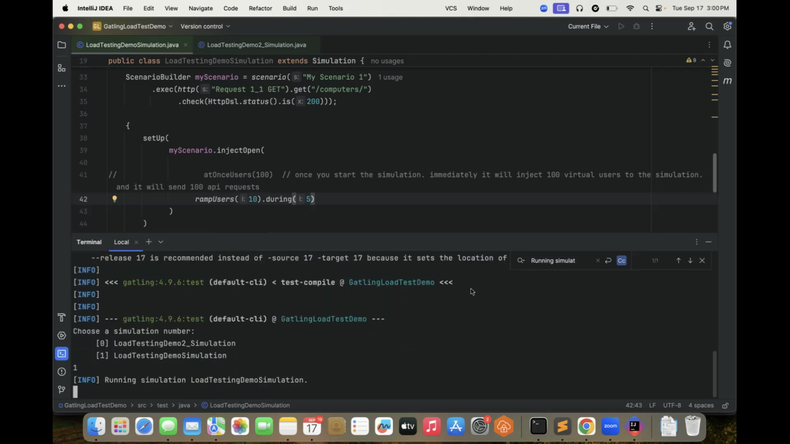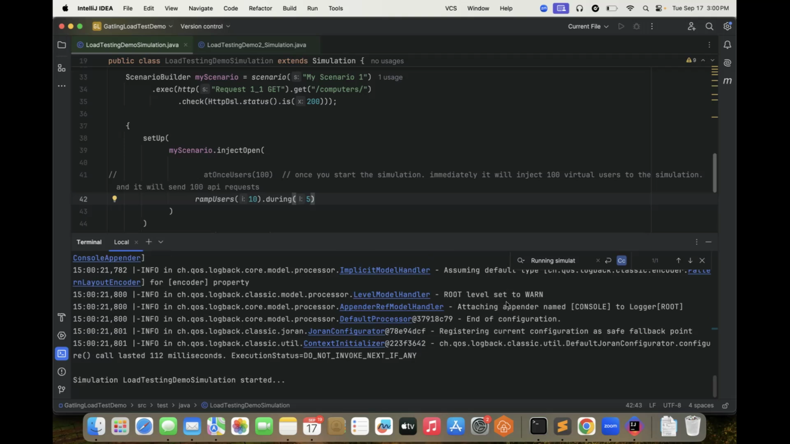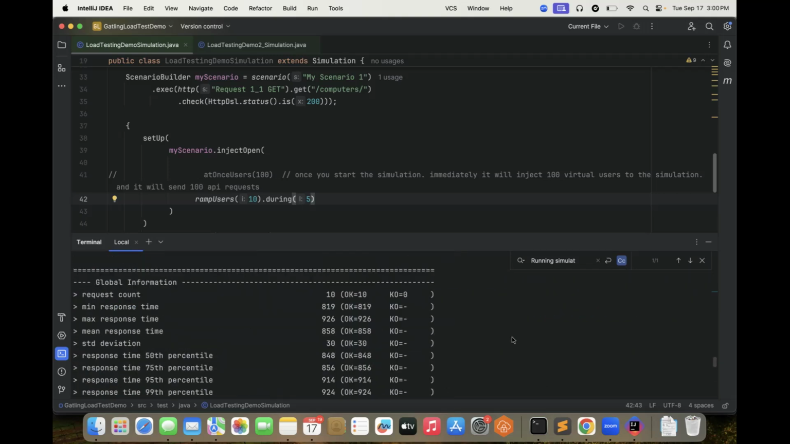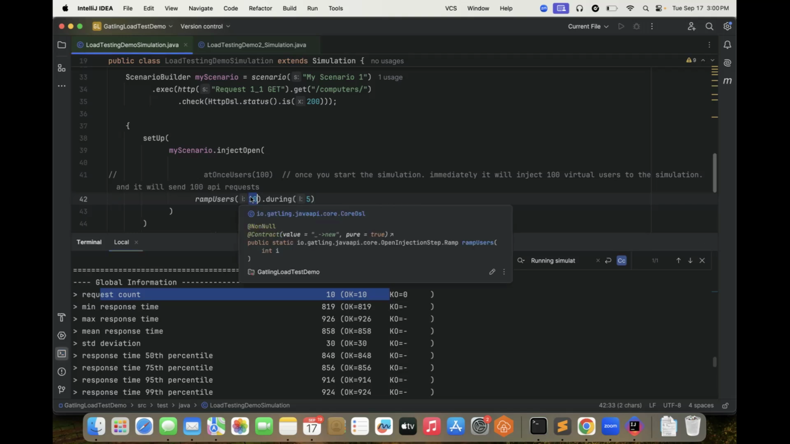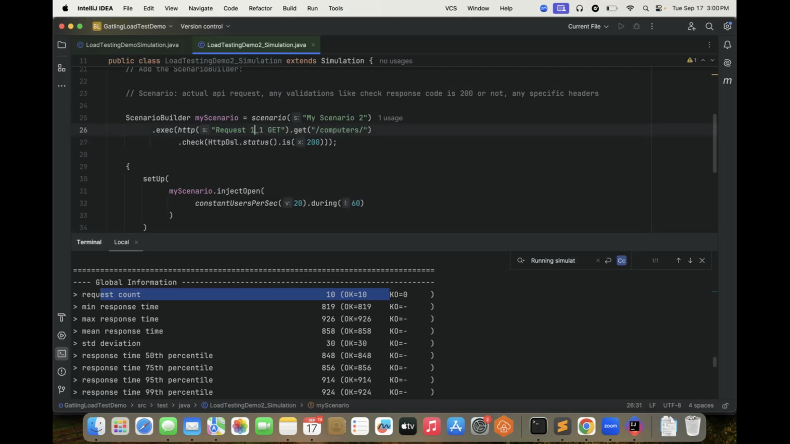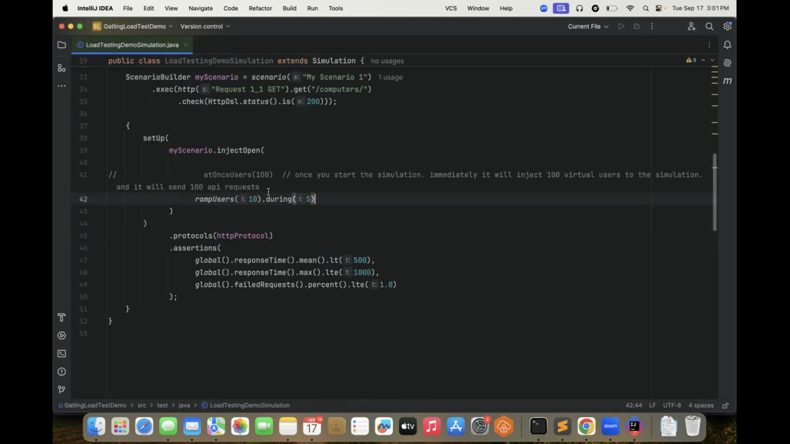So I will be running a load test simulation. Simulation started. Simulation got executed. Let's see the results. You can see the total request count here. This is the upper cap. It will be generating a total of 10 users, but in 5 seconds. So let me close this one. Now it's saying we need to ramp 10 users in 5 seconds.